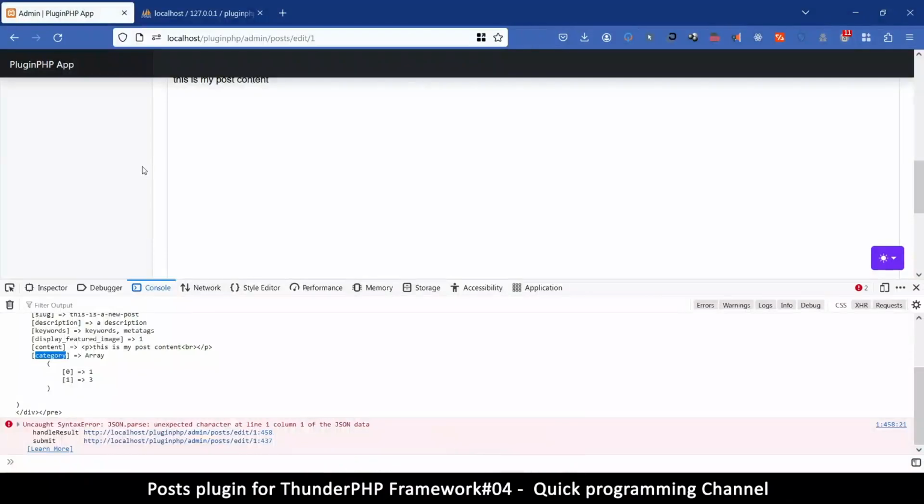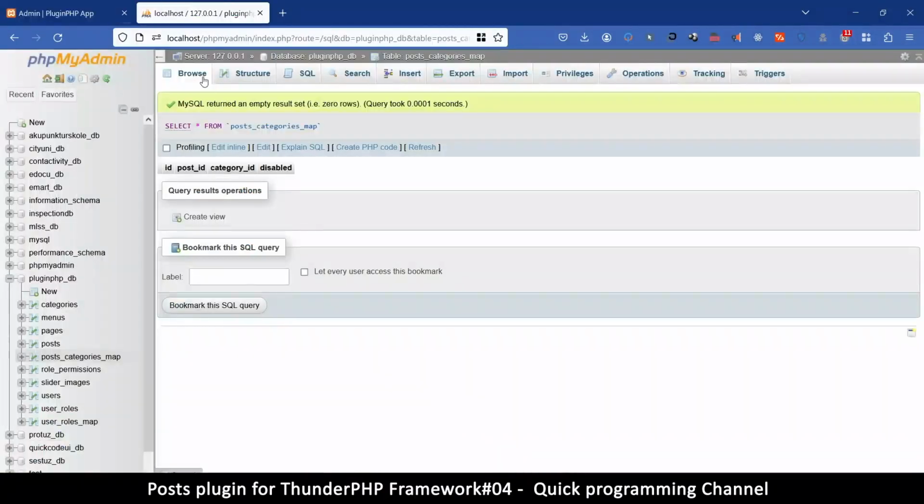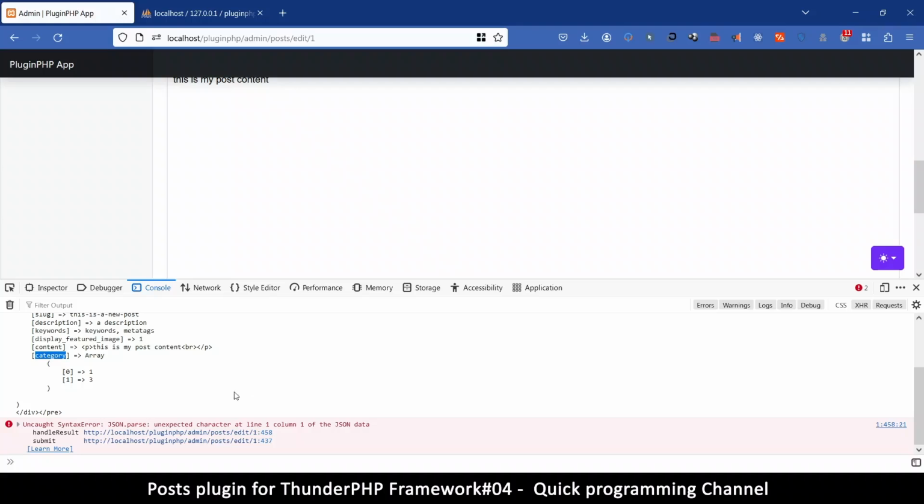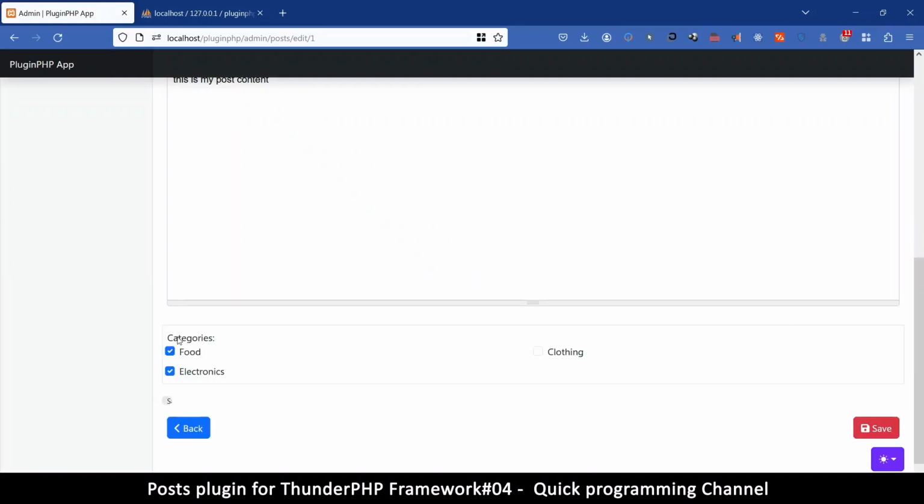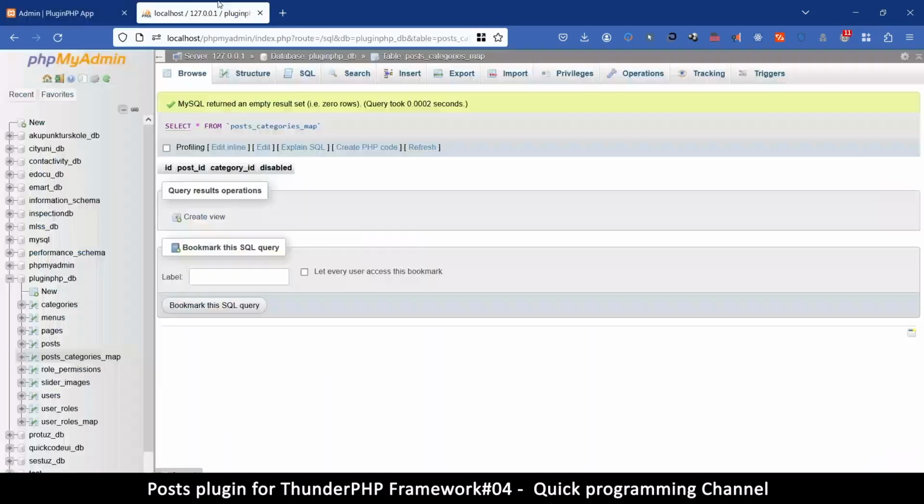Goody, goody, goody. So let's confirm that. We refresh the categories map table. There's nothing here, but we selected 1 and 3. So let's try that again, right? These are 1 and 3. Let's try and hit save again. Save. Record edited successfully. Pretty cool. Now let's confirm in the table. And things didn't work out, right?